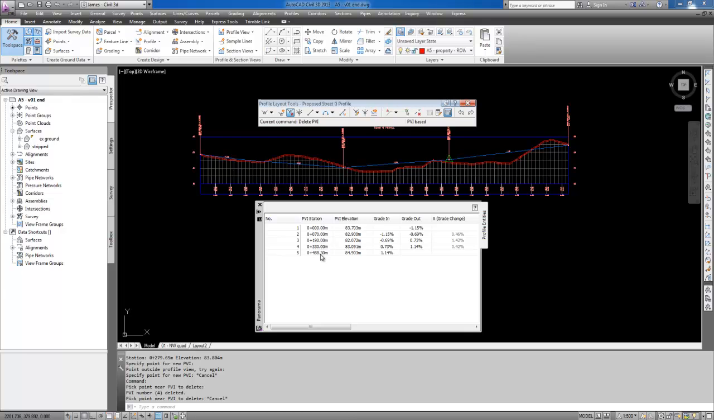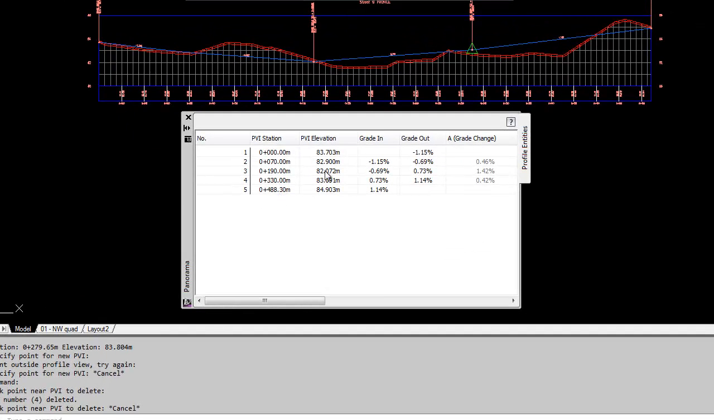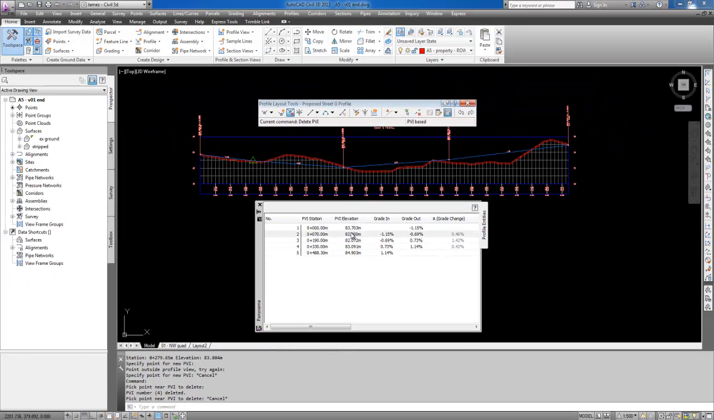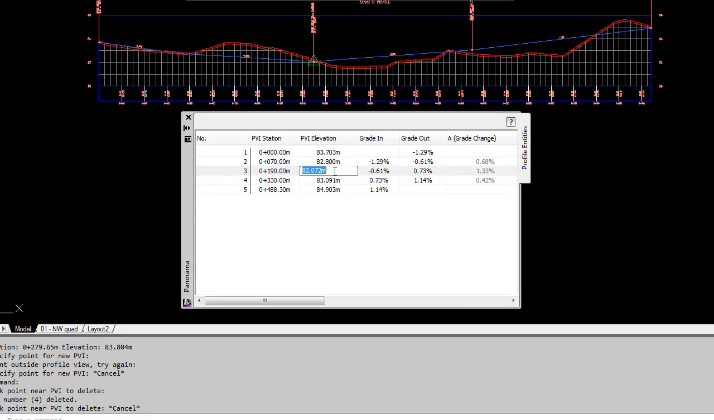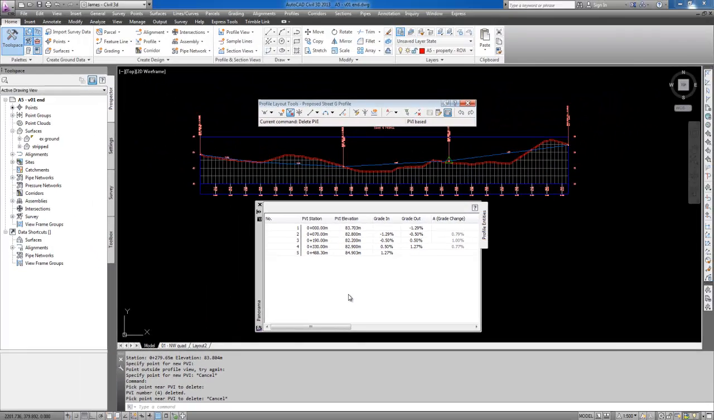Now the beginning and the end stations are set according to the alignment. Now the elevations I have at the beginning and the end are set, but these ones here can change, and what I have here is 82.8, 82.8 should be. At 190 I have 82.2. Going out I also have 82.9. And I believe that's it.